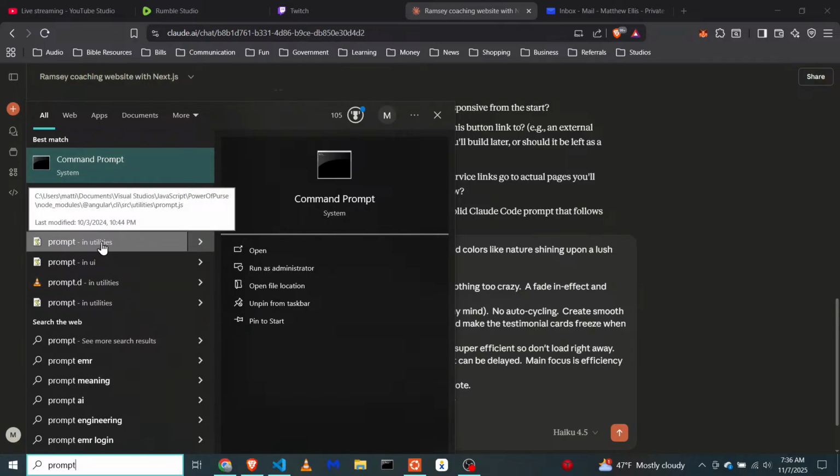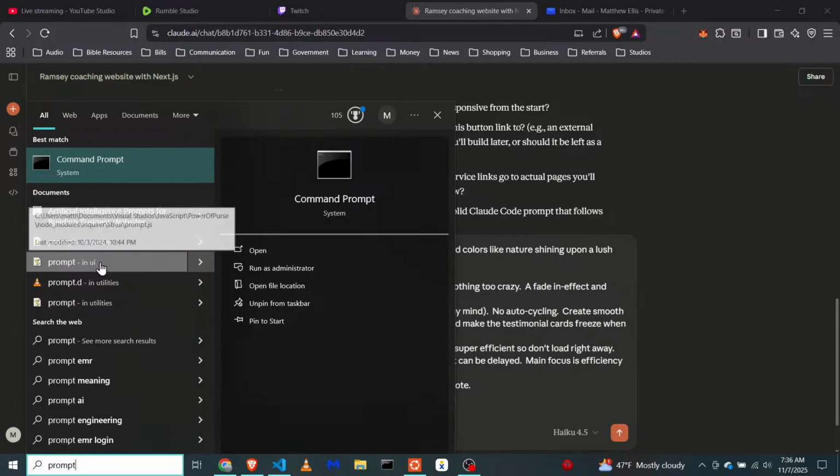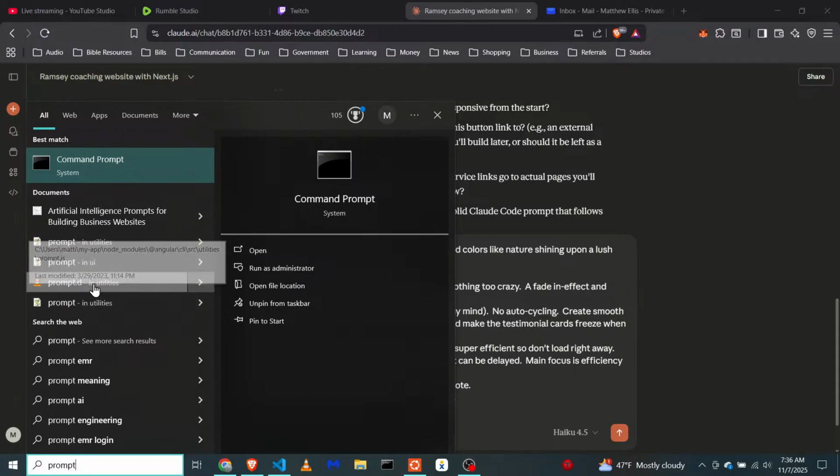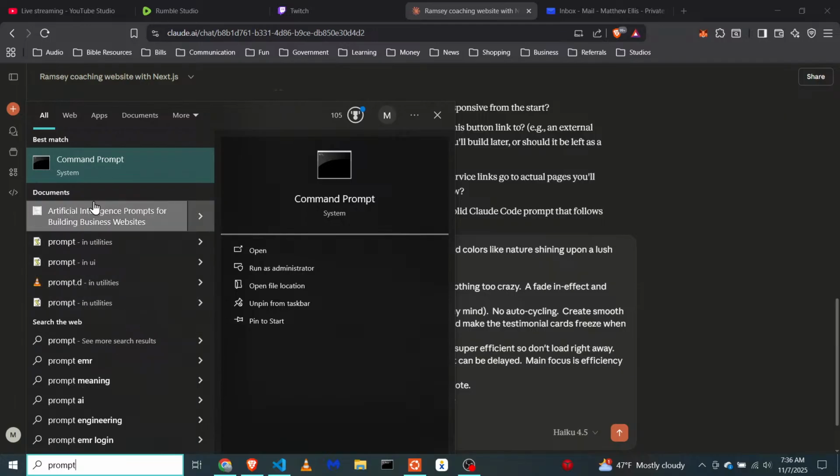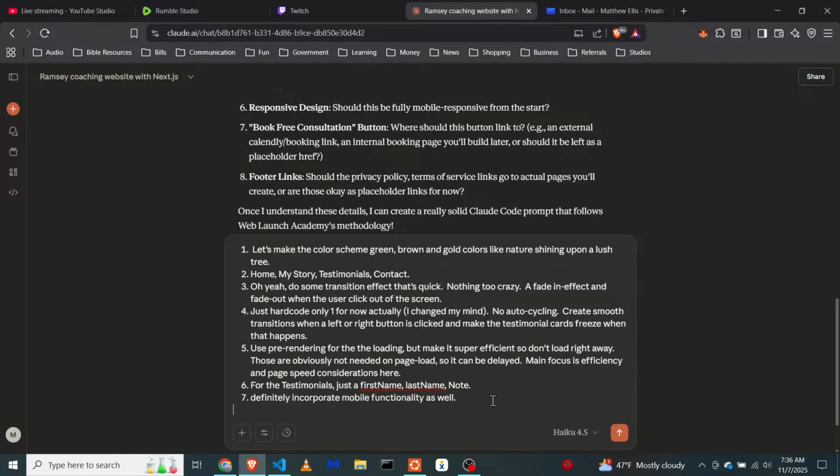Prompt in utilities. I don't think that's anything. That's like actual code. Yeah, that's not it. So I don't really have any. I think it's called like hamburger style or something. Hamburger style. Yeah.